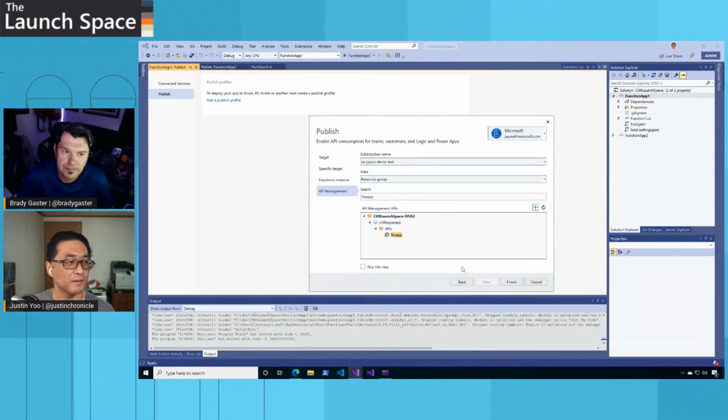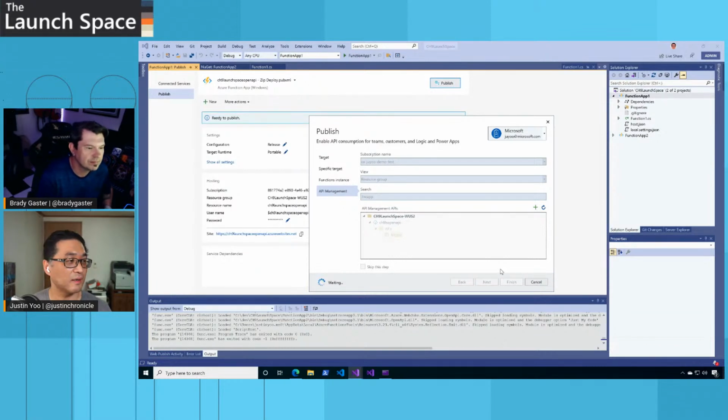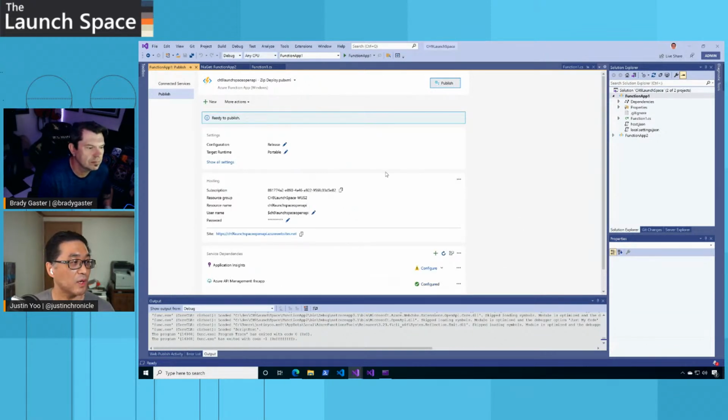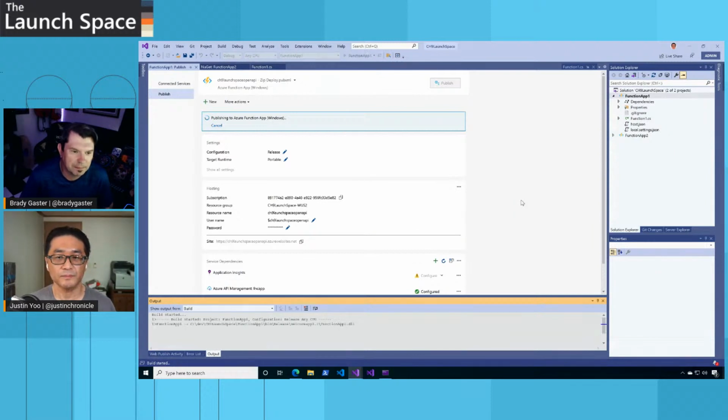Yep. So we just created the API management instance. In terms of creating instances on Azure, that's done. So everything is ready for deploy. Simply click the publish button, and this application will be deployed into Azure within Visual Studio. Yep. You don't even have to leave it. That's good. So let's wait for that.